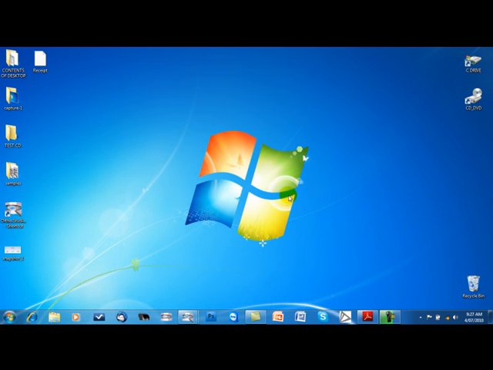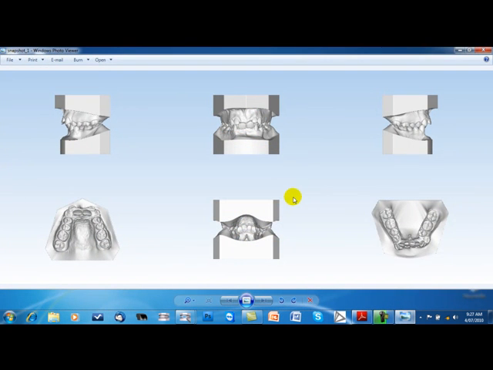I'll just minimize this window. I'm going to go find it. There it is there. If I double click on it, it'll open up in a Windows Photo Viewer or whatever program you have default for JPEGs. And there you are. You can drop that straight into your practice management software, or alternatively, you could print it out, give it to your patient, or whatever you'd like to do with it.